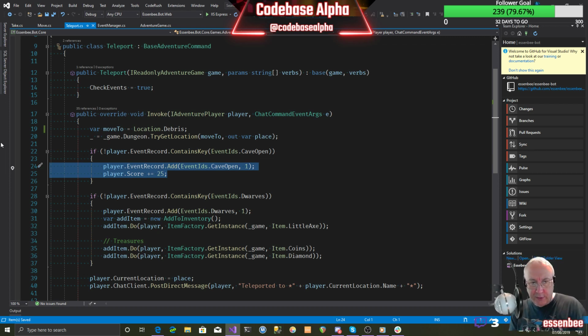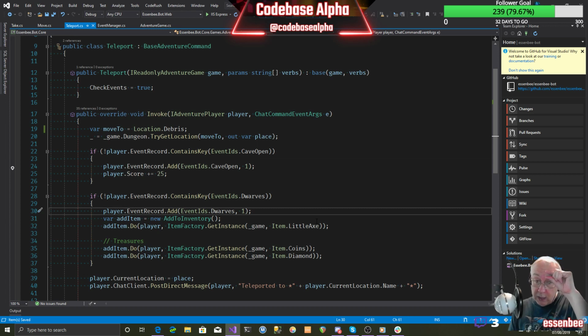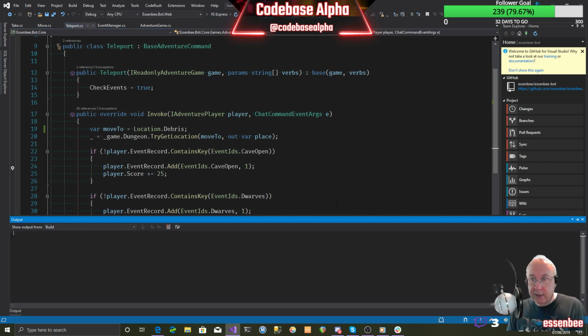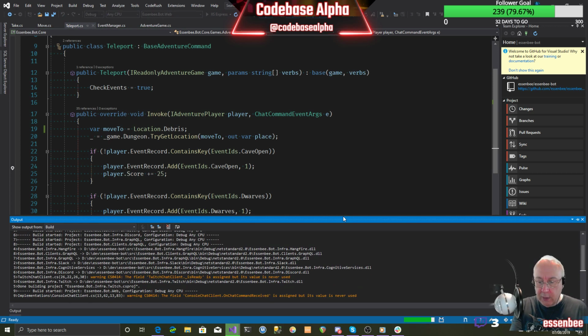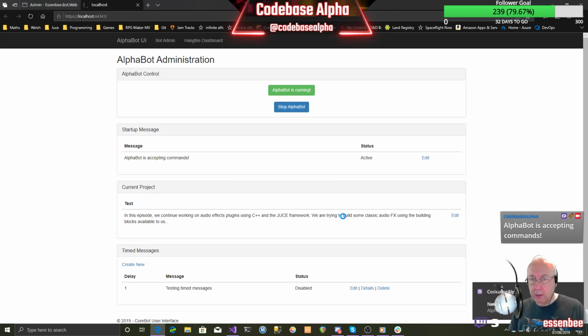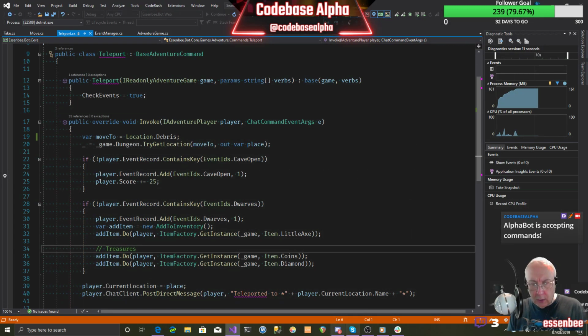It starts the dwarves in motion by setting up this event record with the key dwarves. So the dwarves start moving around. They can't get to us because we're in the debris room, which is in level 0, and the dwarves are limited to level 1 of the dungeon. We also get an axe, and we get some coins and a diamond to play with. So let's give this a go. So we're going to get 25 points, and we got 2 lots of treasures, which should give us 30 points for a total of 55 points. Should be our total when we commit suicide and finish the game. So let's give it a go.